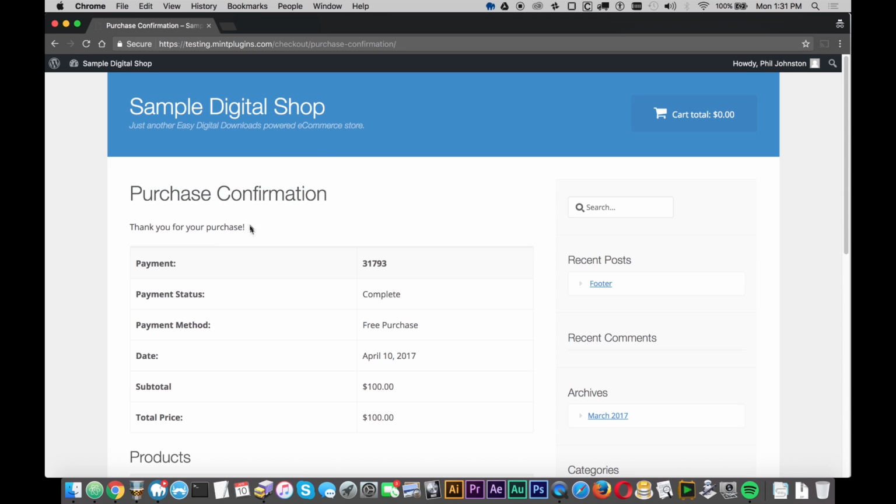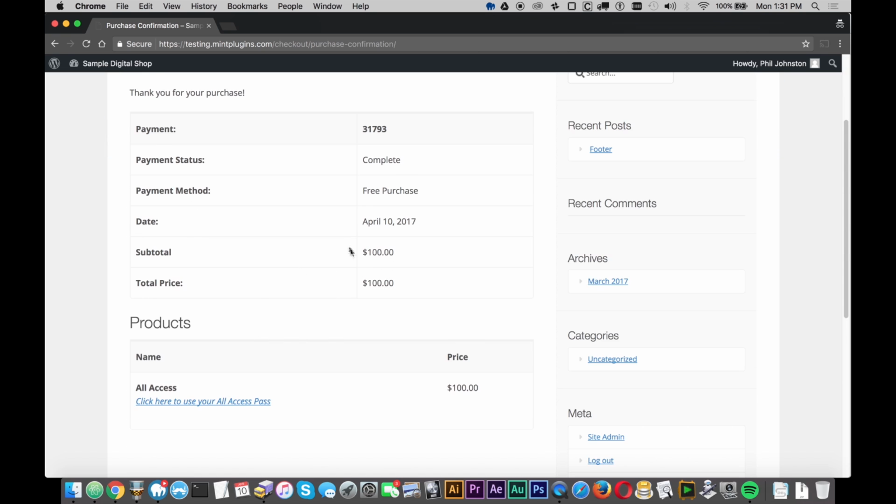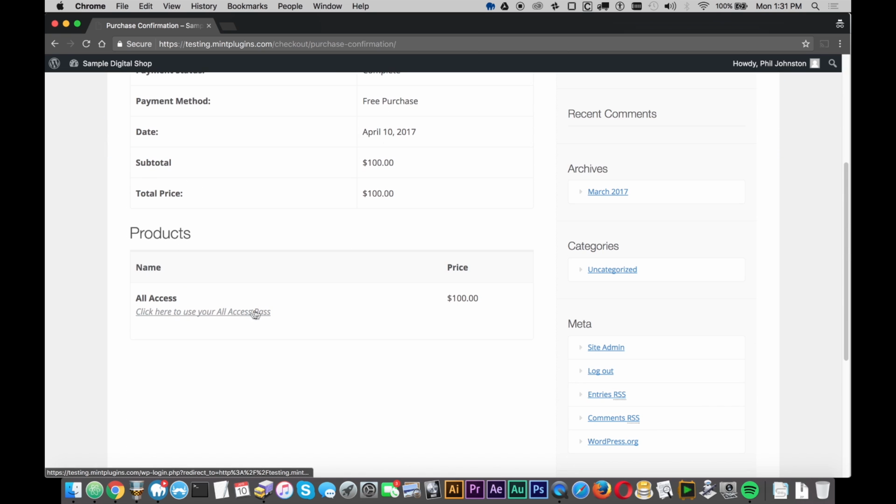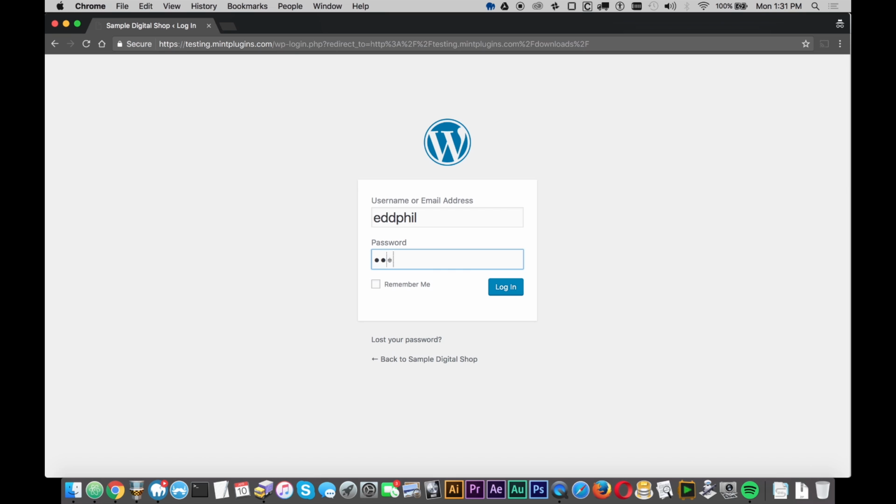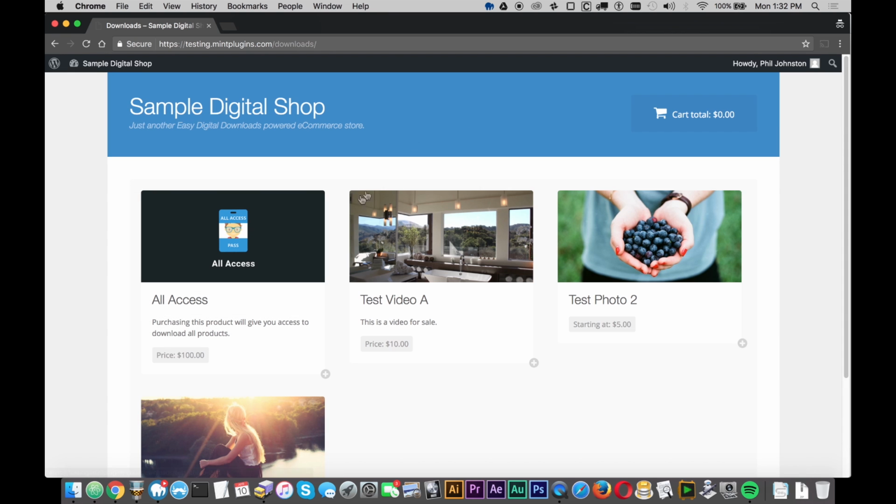You can see I got the purchase confirmation. I can see my receipt information. And then I also see this click here to use your all access pass. That is what was set up in the product itself when we were looking at the receipt options. This is that link. So if you wanted to customize that, this is where that happens. So let's click on it. It's going to redirect me to log in here. So now it's just going to enter my password. And now I'm logged in and I have my all access pass. So let's see what's changed. Let's go over and take a look at test photo 2.